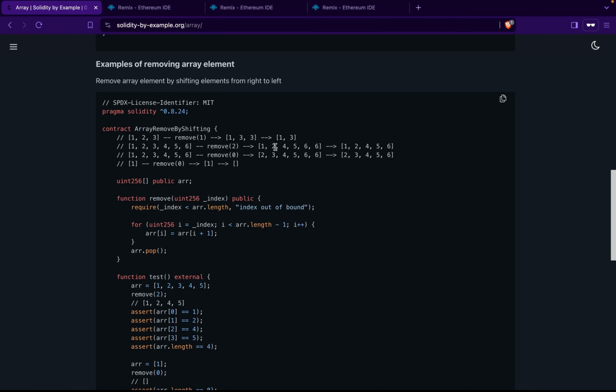You'll get something like 1, 2, 4, 5, 6, 6. And when you pop out the last value, you'll get the final result, that is 1, 2, 4, 5, 6. The logic here is written according to that, and you might notice that we are doing multiple operations here, and when we execute these operations on the EVM, each operation would have its own gas cost.